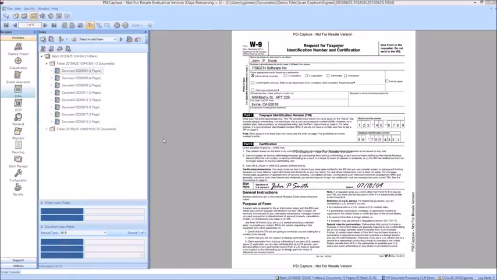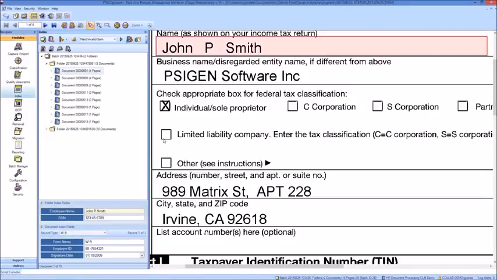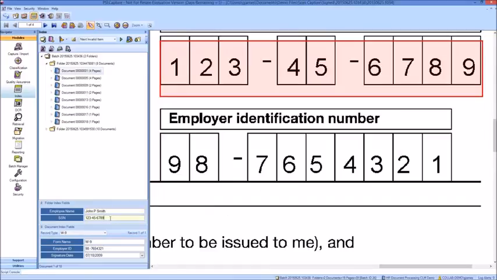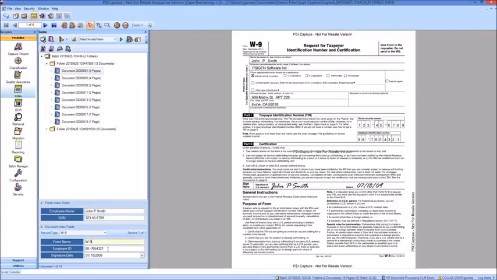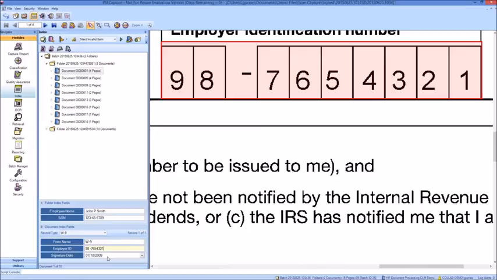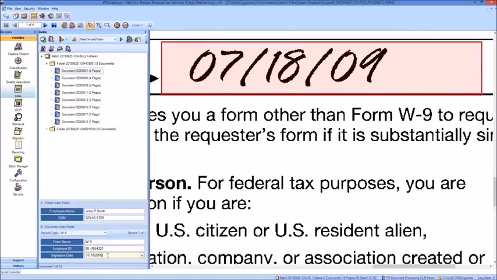So at this point, we can see that it's now interpreted all of that content, and we can see we've now populated certain metadata values here. As we click on each one of those metadata values down on the left side, we can see exactly where it's actually drawn from. And this is an example where we've got a signature date. We've got a handwritten signature date that Psigen's been able to interpret and actually pull into a metadata value.